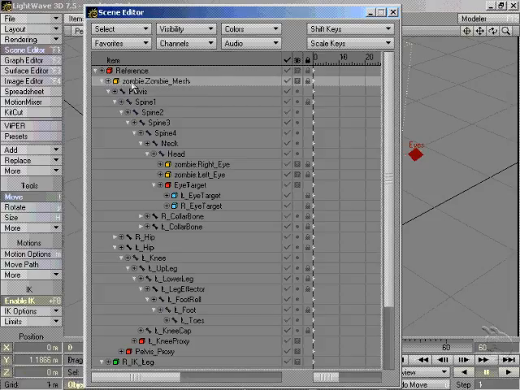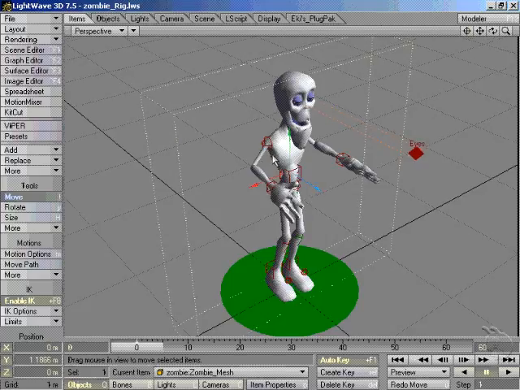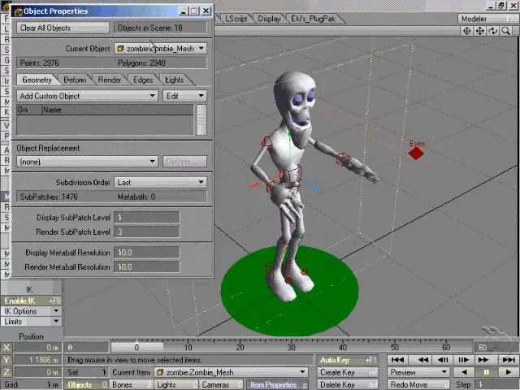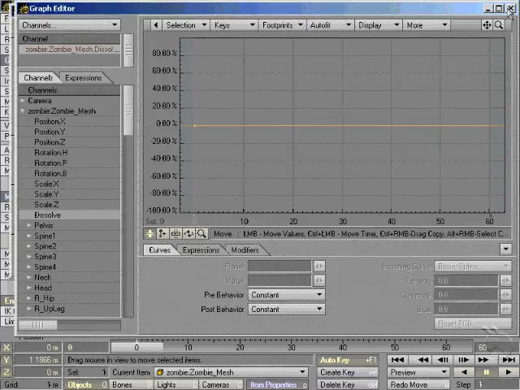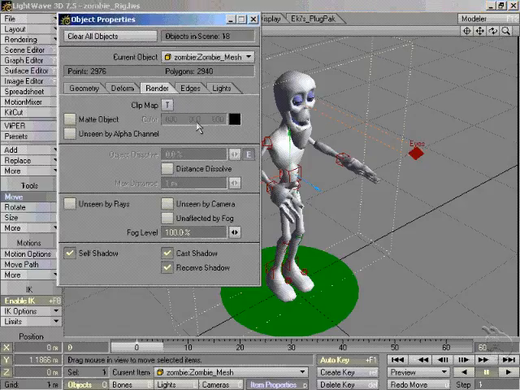So first thing I'll do is I'm going to select Zombie Mesh. I'm going to go ahead and unlock him. I hit P for our object properties. I'm going to go into Render. And then under here, under Object Dissolve, I'm going to hit E for Envelope. I'll close that for a moment. And what did that do?